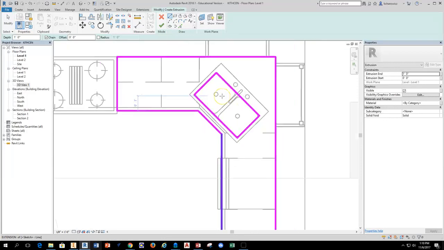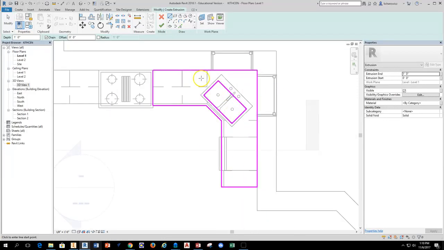Next thing I want to look at is the height of the extrusion. Now I have to deal with the extrusion height. If I were to extrude this now, if you look at my properties, my extrusion start is at 0, and that's based on the ground level. If it goes up, extrusion end is at 1 foot. So it's going to be a 1 foot thick countertop starting from the floor and coming up. But I don't want that.